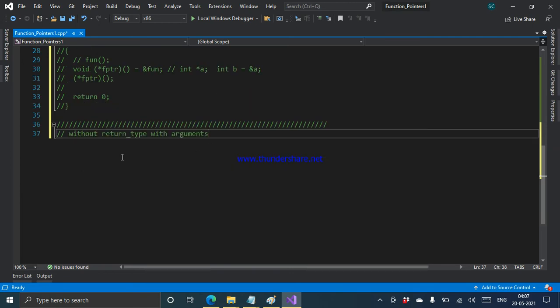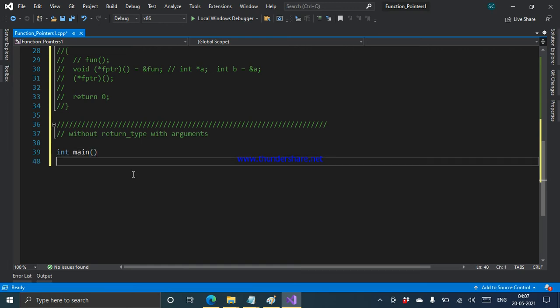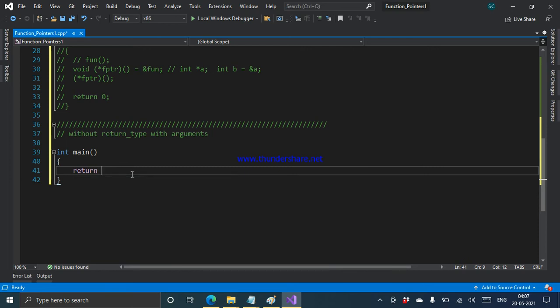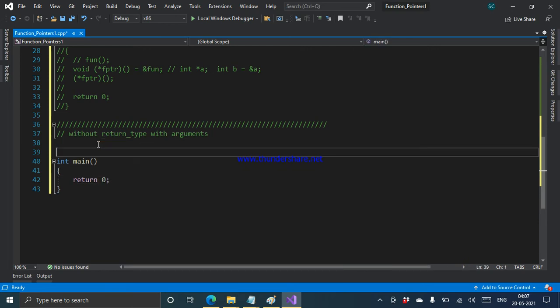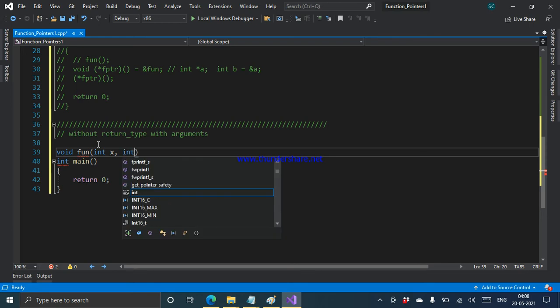Without return type and without arguments. First int main, return 0, and next I'm writing a method, a normal method first, without return type. That means void fun with arguments. Suppose I am having 2 arguments here.